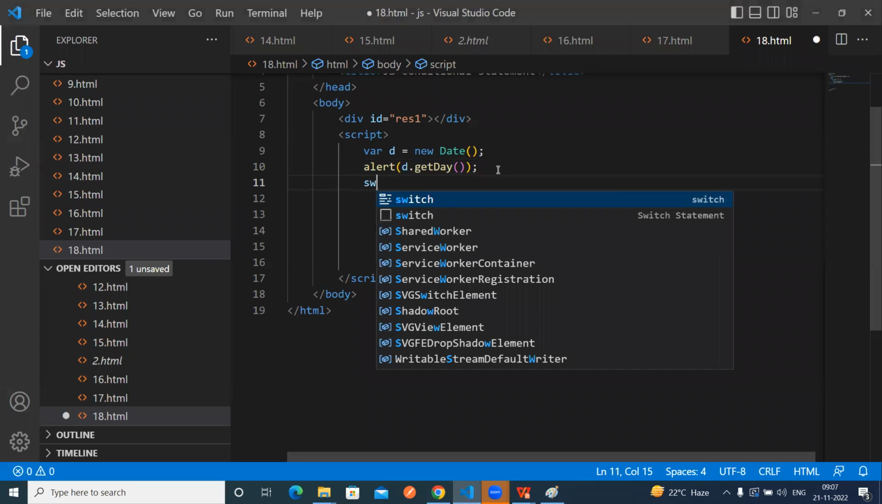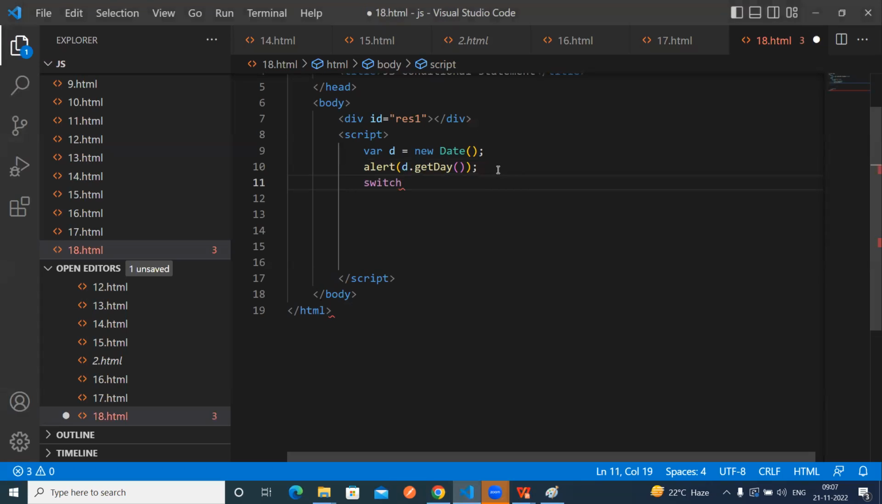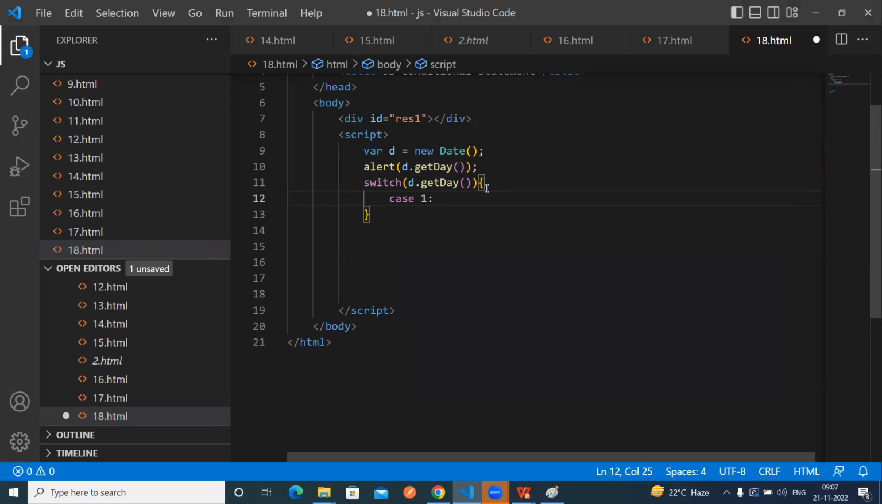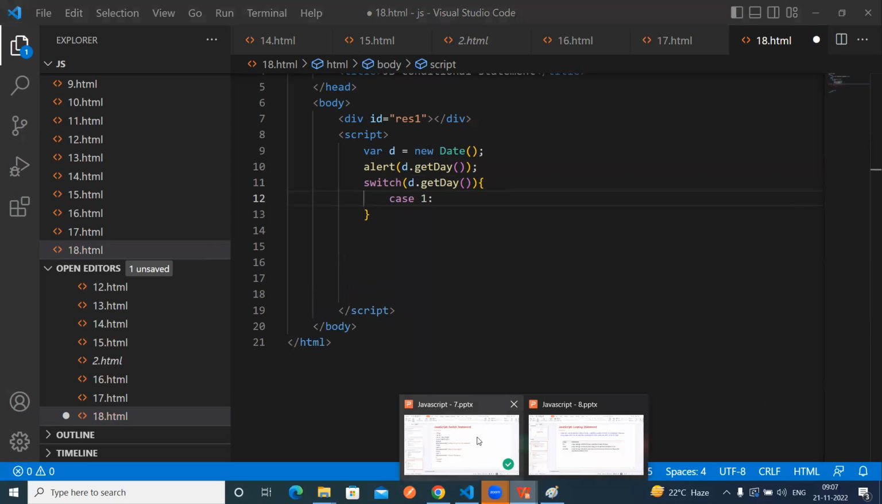First, what do we have to check? We have to check the expression, d.getDay. Okay, the switch is closed. So then case one.